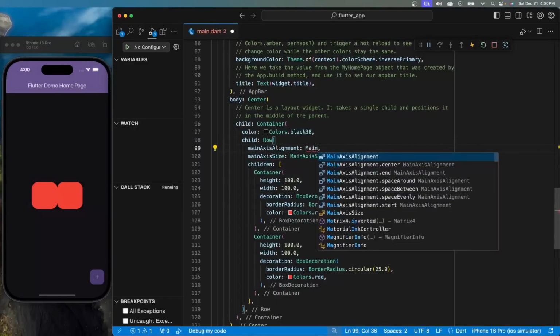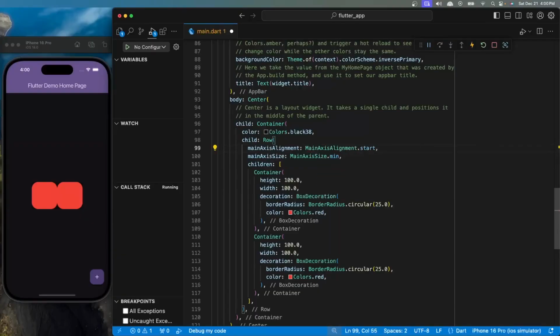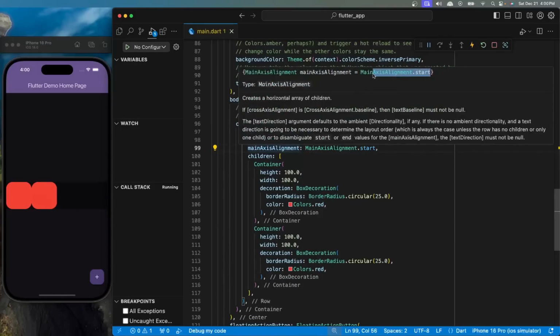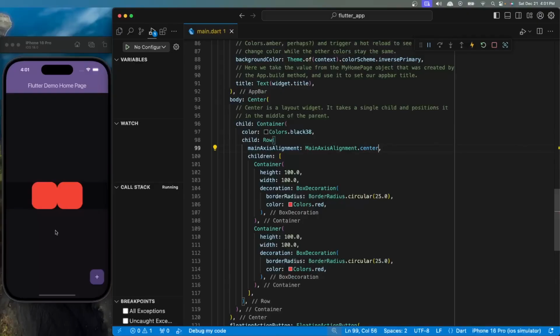If we say main axis alignment dot, let's say start, it will do nothing for now. So let's save. It does nothing because the main axis size is minimum. So if we remove this, now it will go to the start. But I think by default, it is start. Yeah, it is by default. So what we could do is change it to center and save, or end and save.